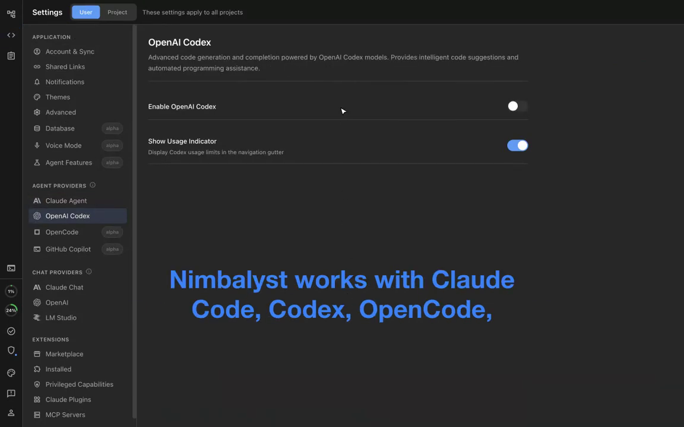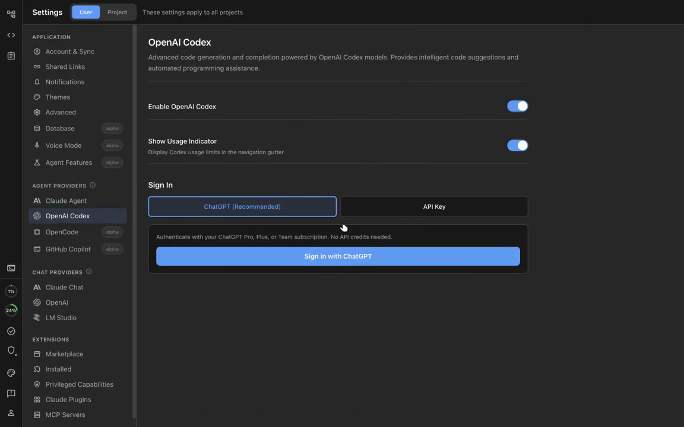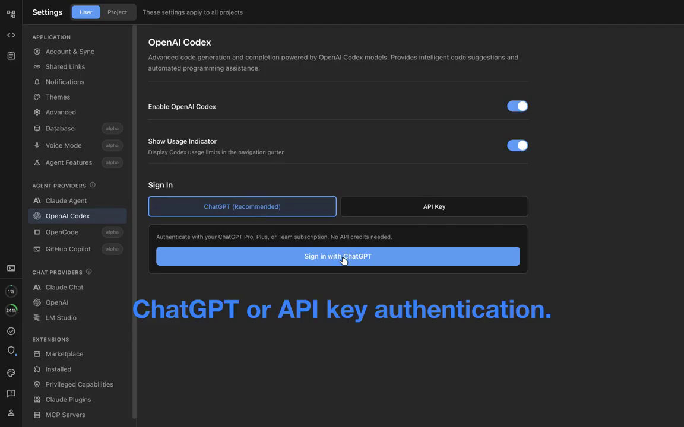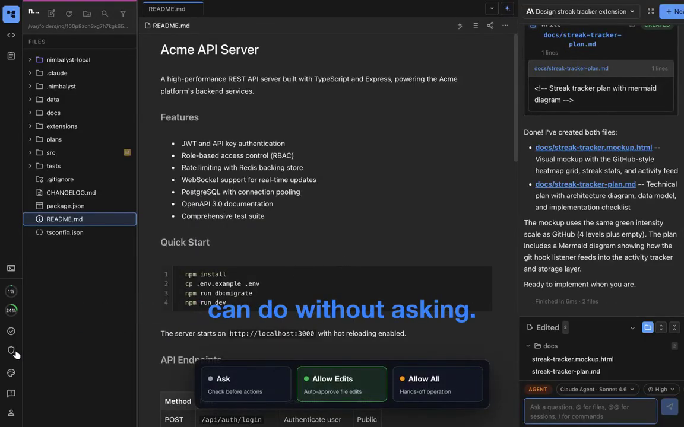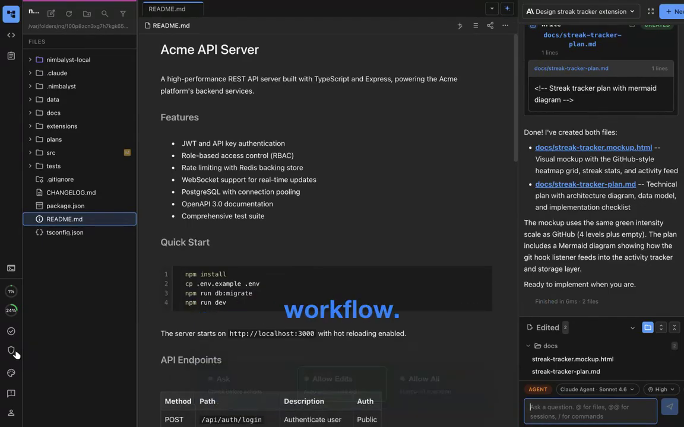Nimbalyst works with Claude Code, Codex, OpenCode, and more. In Settings, turn on Codex and choose ChatGPT or API key authentication. The permission indicator controls what the agent can do without asking. Start with Allow edits while learning the workflow.